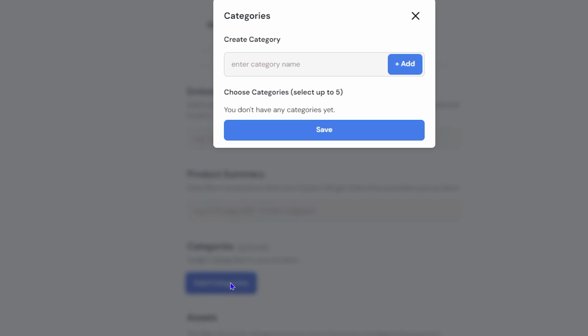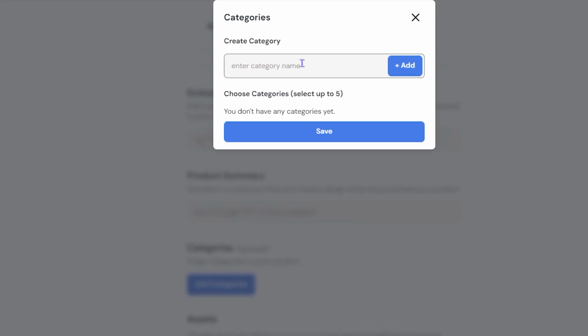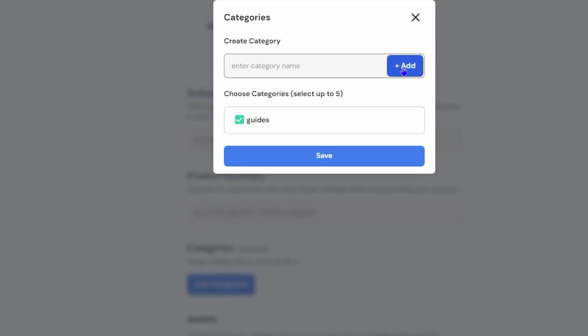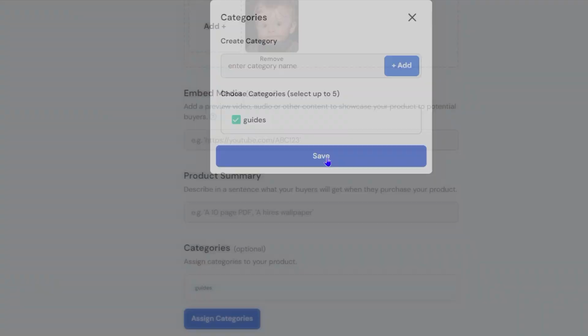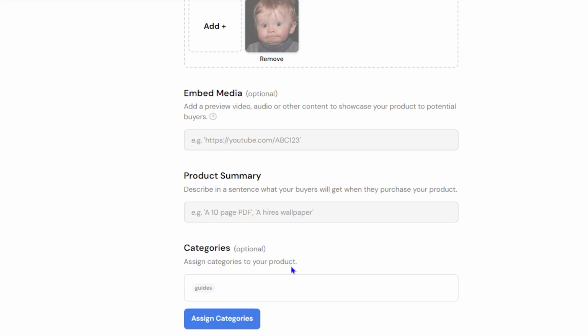Go ahead. I'm going to create a category. So I'm going to call this one guides or something like that. Let's say that's going to be the category, right? So I'm going to create that and just simply click add. And you will see that it adds to a category, then click on save. So there's a new category. You don't have to add categories, but it's a good thing, especially if you're gonna have a lot of products and people can quickly search from those different categories for products, right?